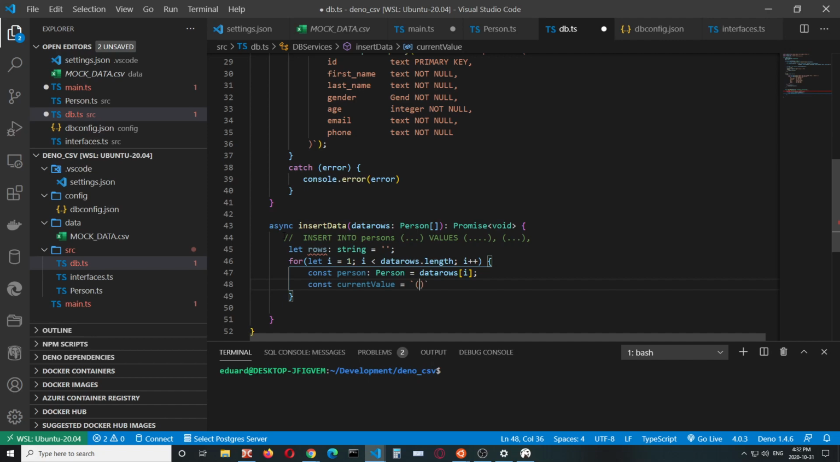Parentheses, okay, one apostrophe, one quote, because I'm going to insert now the data inside. I'm using backticks because otherwise it would be very difficult to inject the actual data inside the string. So it will be very tedious and annoying. So this will be very easy to do.